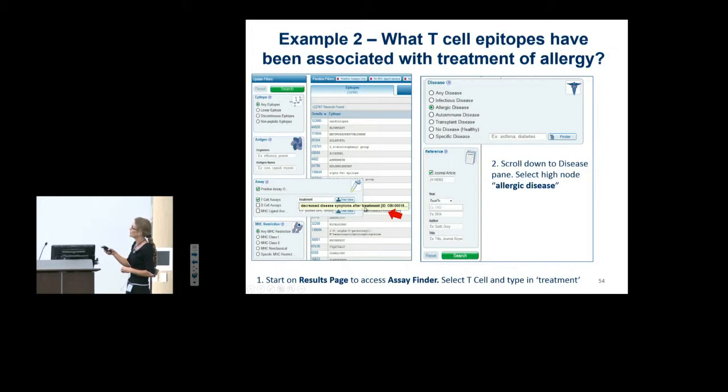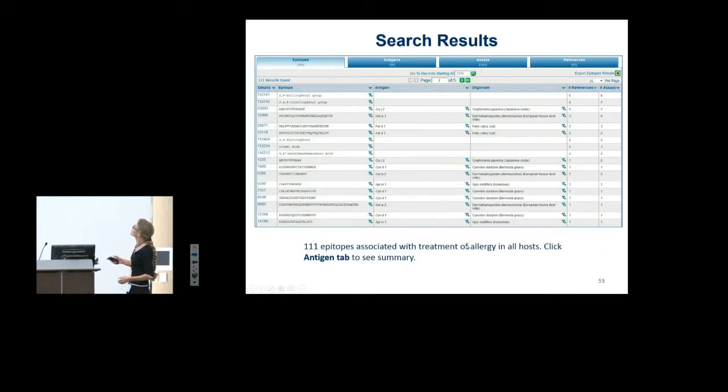In this case, decreased disease symptoms after treatment, and I will select that one, and then I will scroll down to the disease pane and select just, at the high level, allergy. Of course, you could come down here and type in a particular type of allergy, but just for demonstration purposes, I'm just clicking allergic disease in general, and then I'm going to click search. So here you see the results of that. 111 epitopes have been associated with the treatment of allergy.